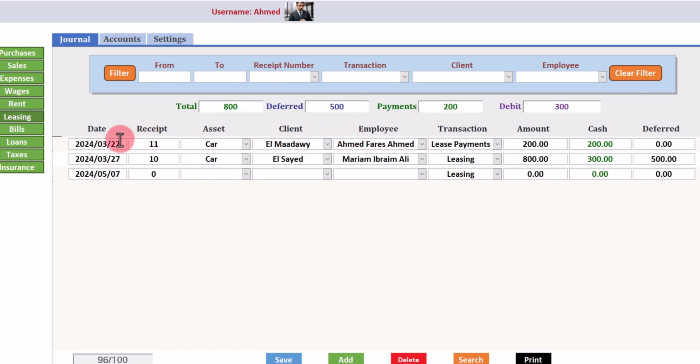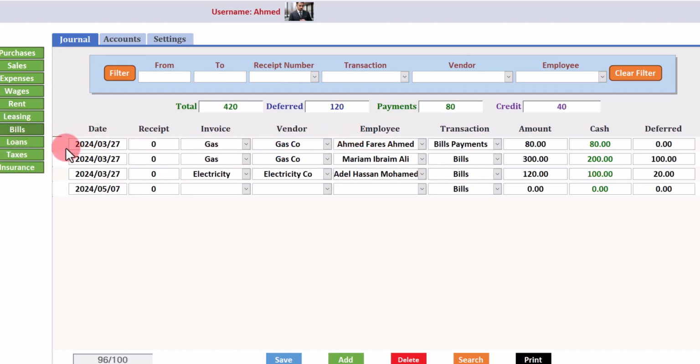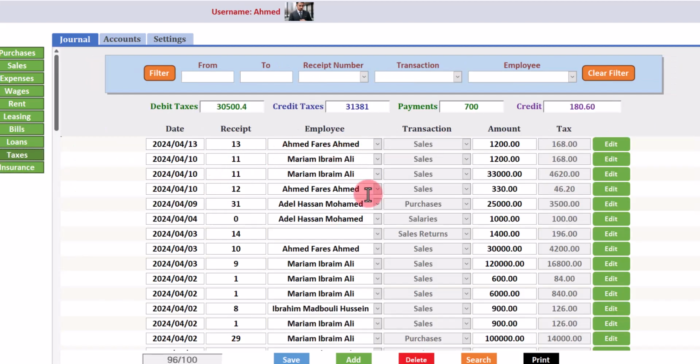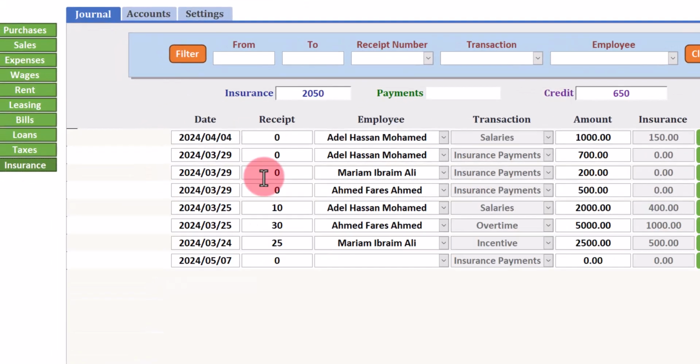Here is the bills interface for electricity, gas, and water bills. And here for loans, their interests, payments of loans, and interests. And here to review and settle due taxes, whether from purchases, sales, or wages. Here, you can view tax balances at any time. And here to view insurances.